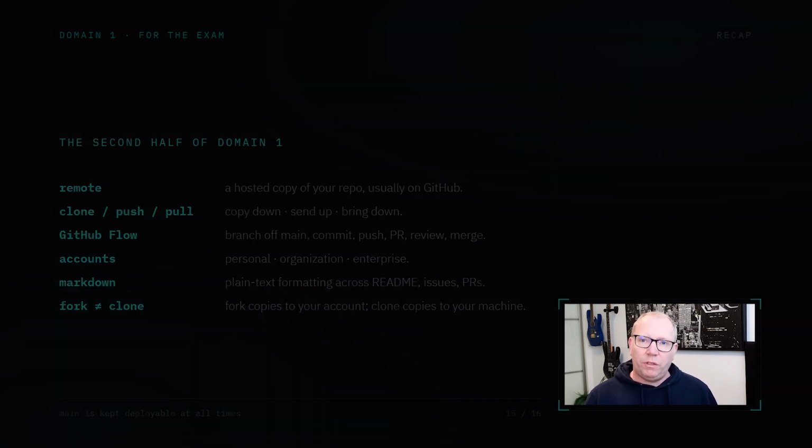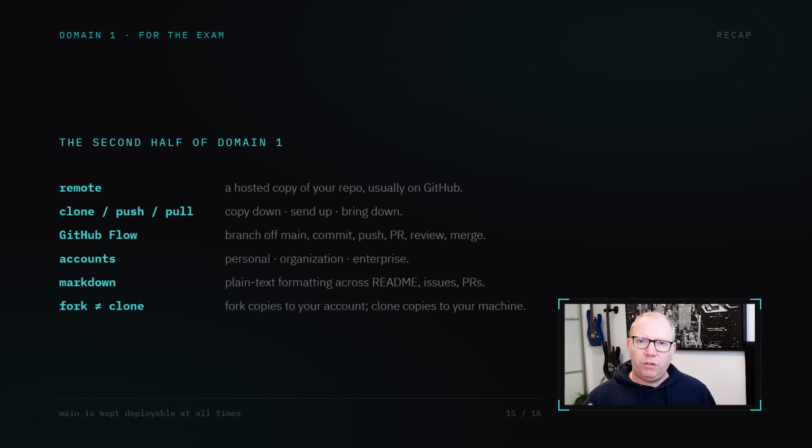So to summarize, a remote is a hosted copy of your repository, usually on GitHub. Clone copies it to your machine, push sends commits up, and pull brings them back down. GitHub Flow is branch from main, commit, push, open a pull request, review, then merge, with main kept deployable. A pull request is both the way you merge and the place reviews happen.